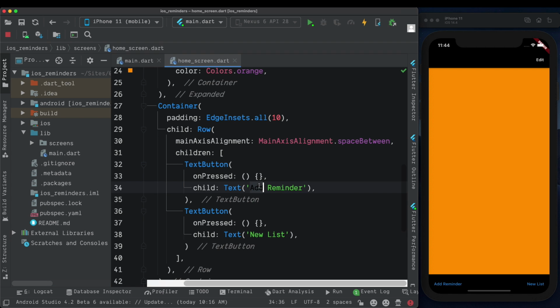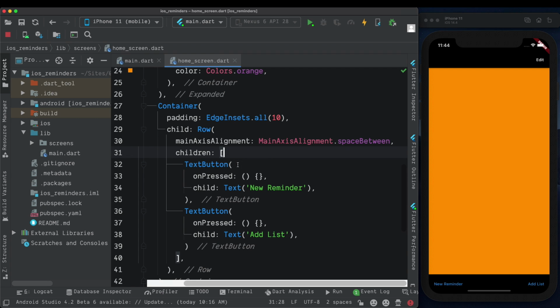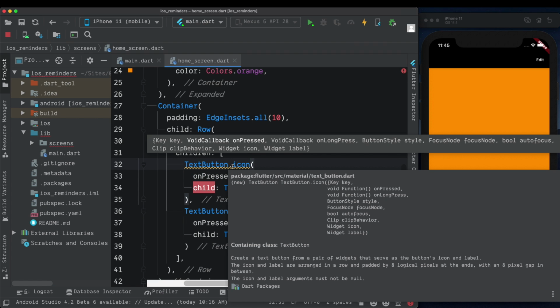The last thing here is the add reminder button also has an icon to its left. And actually, there shouldn't be add reminder, there should be new reminder, and that should be add list. So in order to add an icon to the left of new reminder, we actually could wrap this text button in another row and then add an icon in front of it. Since Flutter takes care of most of the common use cases, we actually have a specific widget for this very purpose. So just append a dot icon to the text button and you notice it gets a squiggly line.